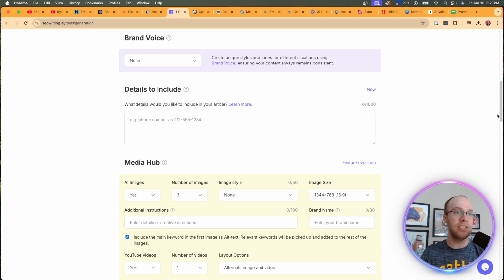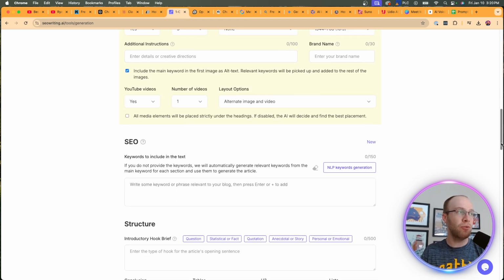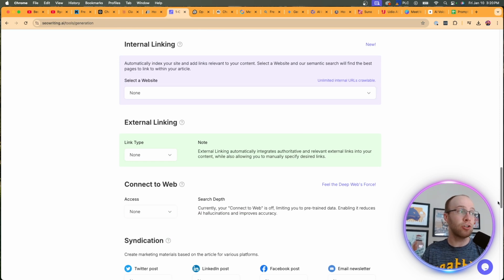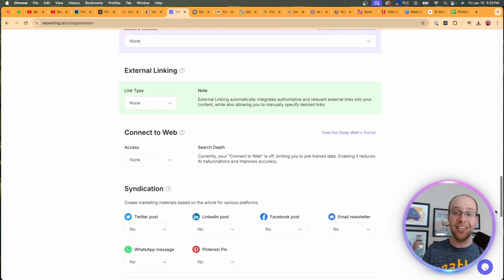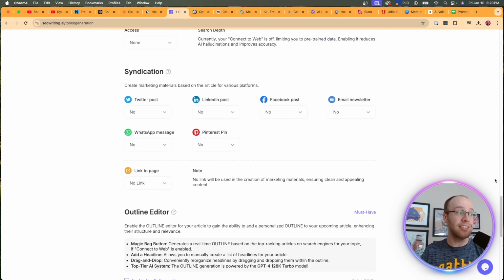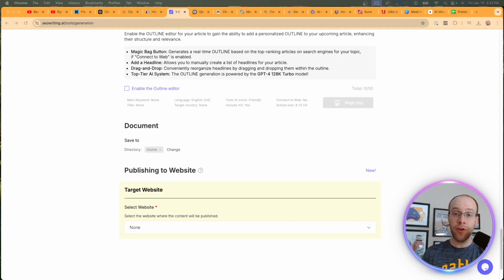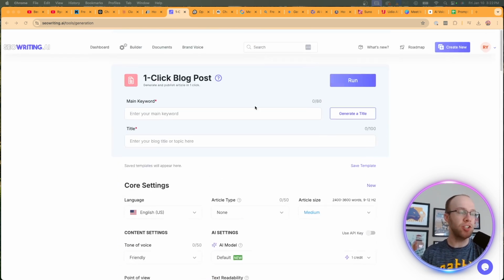You can add more details. It can generate images for you. You can add more keywords, right? Structure here, internal linking, external linking. You can connect to the internet. Content syndication. There's an outline editor. You can also integrate it to your WordPress site through a plugin. So you can do auto blogs, you can schedule blog posts one by one, right? There's so many things that you can do with SEOWriting AI.